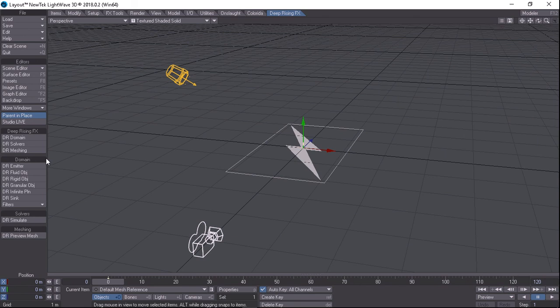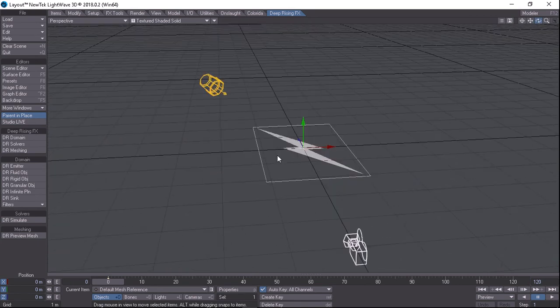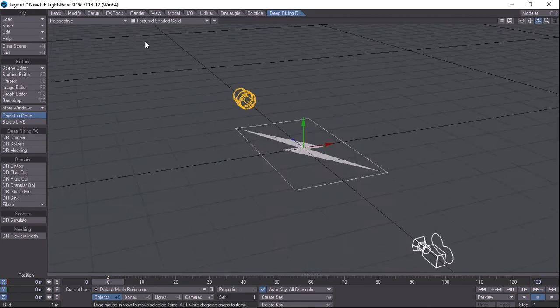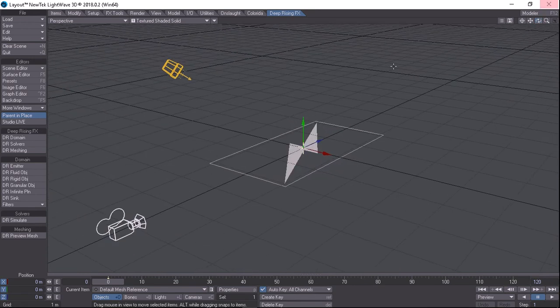In the next video, we'll actually do some simulation. I just wanted to introduce you to the user interface and explain the way it's organized. Oh, and before I forget, if you see this icon, this thunderbolt, that just represents the fluid cache.